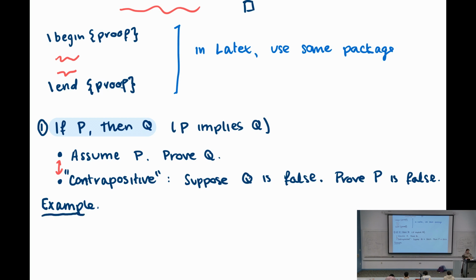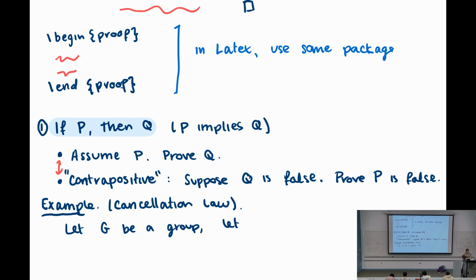This is called the cancellation law. It says: let G be a group, and we'll let A, B, and C be elements of the group G. Then here's our statement that we want to prove: if BA is equal to CA, then B is equal to C. Okay, so this is the statement that we would like to prove.